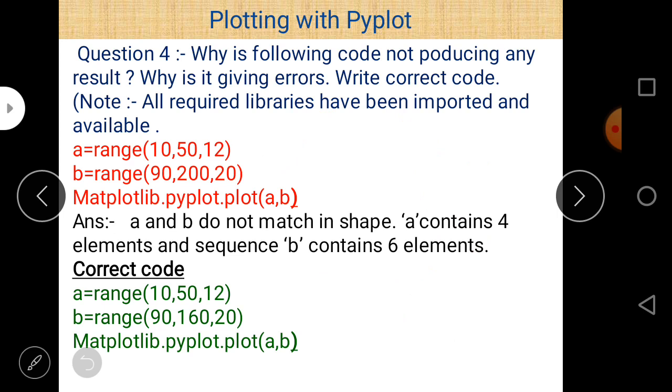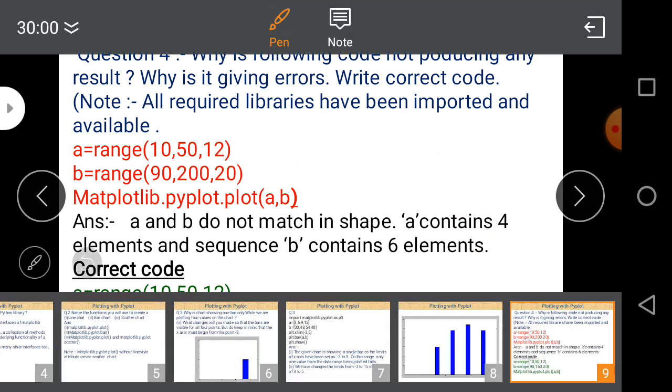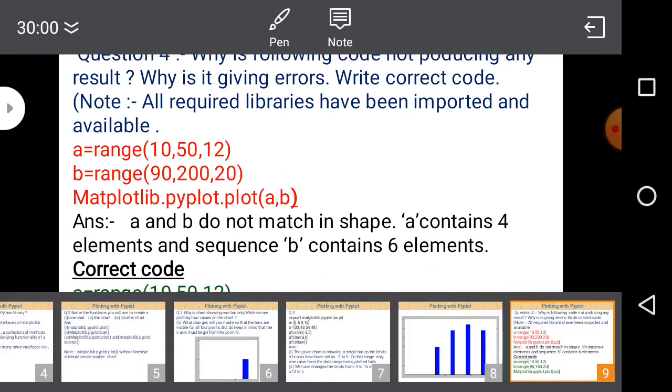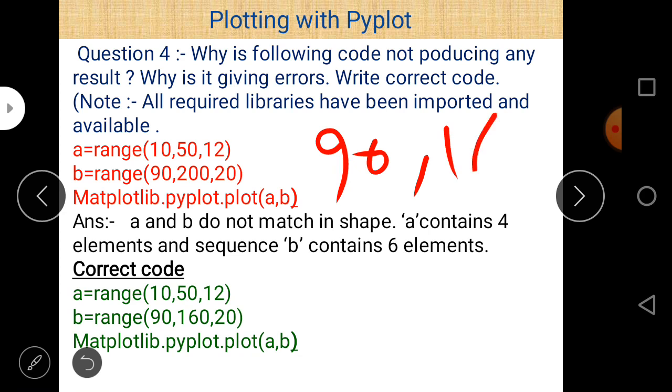A contains 4 elements, and we can reduce the number of elements in b. So it starts from 90, to 160. From 90 to 160, there are only 4 elements. The first element is 90, the second element is 110, the third element is 130, and the fourth element is 150. So there are 4 elements.